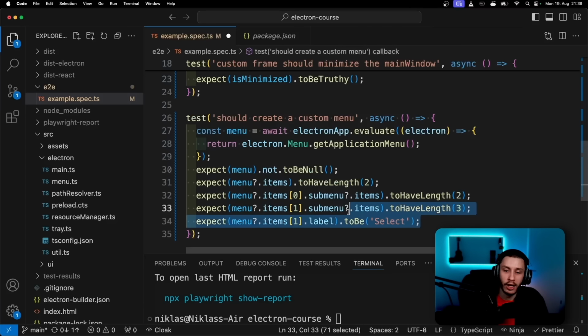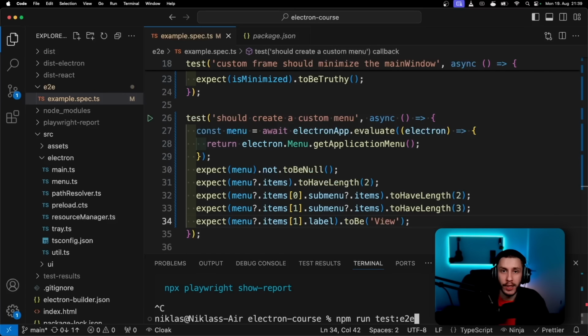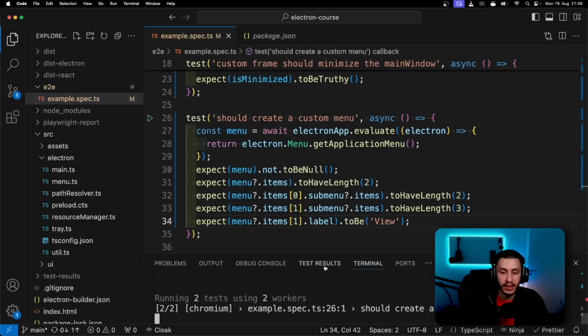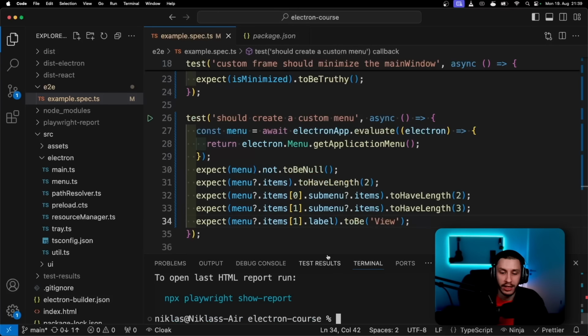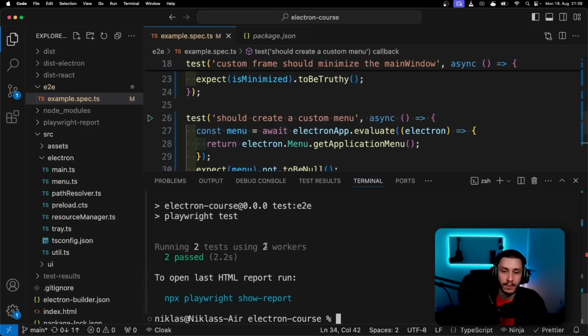And as you might remember, our label is actually not called select, it is called view. So let's just change this up real quick. And now if we just run npm run test end-to-end again, we should see that our tests pass, right? Let's try this out. And we can see that our tests passed perfectly fine.